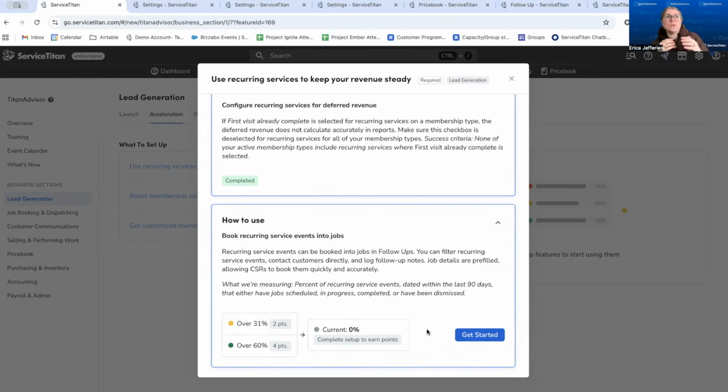This is one of those scores or utilization points that are a little bit less volatile because it is over such a long period of time, those 90 days. And it's looking if jobs have either scheduled, are in progress, completed, or have been dismissed. If it's over 31%, you're getting 2 points. If it's over 60%, you're getting 4.